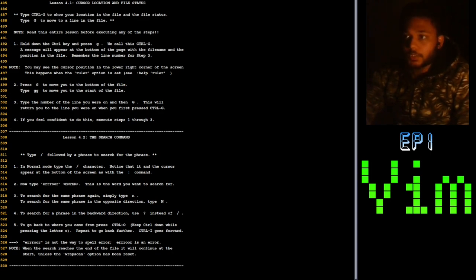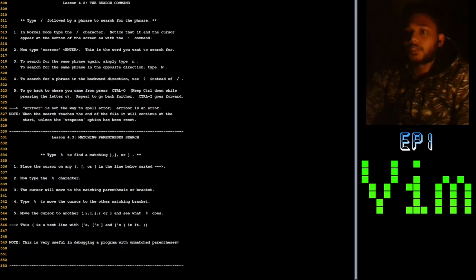So this is the location and file status command. Now let's move on to the next lesson, that is the search command. The search command is used to search the pattern or find some particular words we want to search.